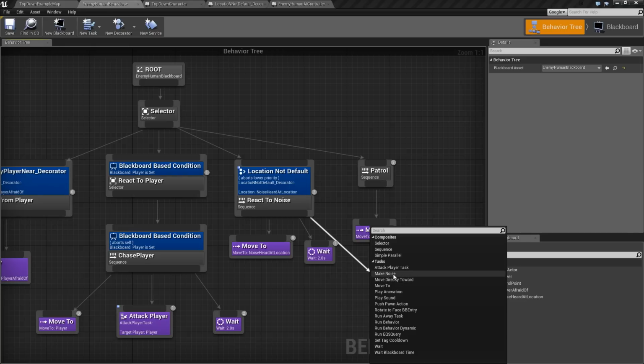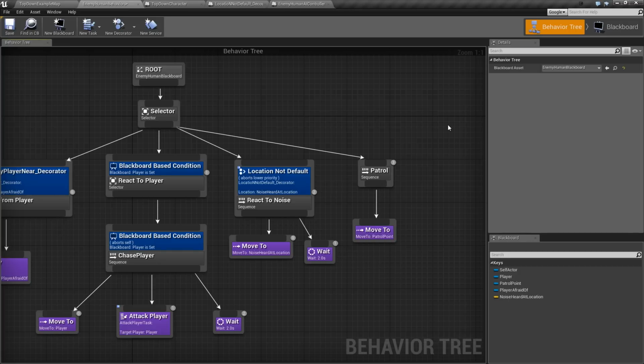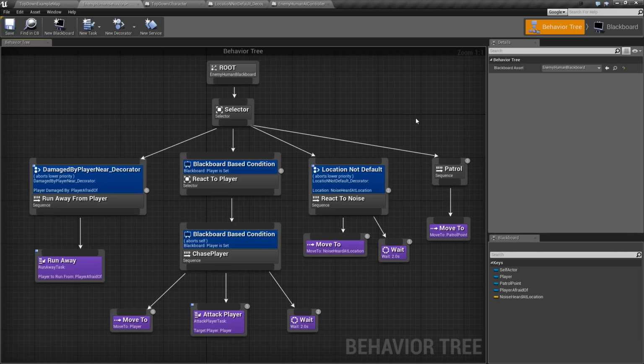You can have the AIs make noise. You can have the AI play different animations, so attacking animations and such. You can play sounds. You can do all sorts of different things. You can rotate to face whatever the blackboard entry is. So you can have your AI rotate to face the player who is attacking them or something. You can do all sorts of stuff through the tasks that are already built. Of course, you can build your own tasks. You can call out to functions that are within your character with tasks, or within weapons you might build, all sorts of things.